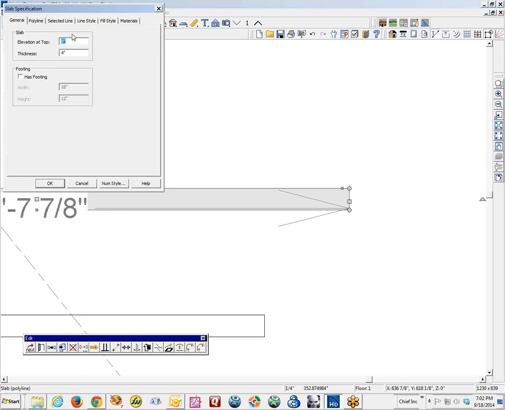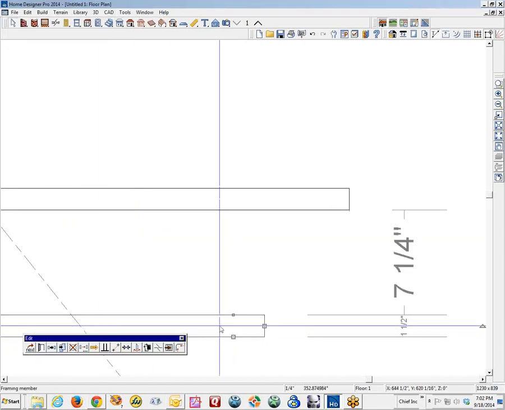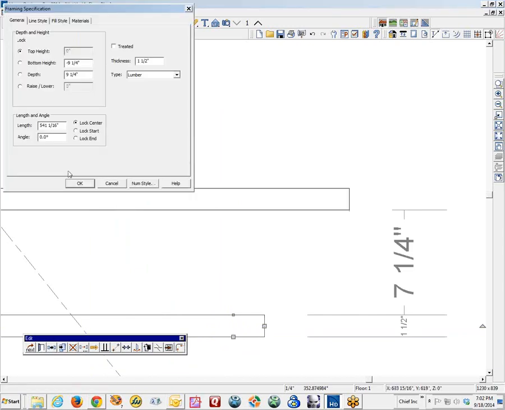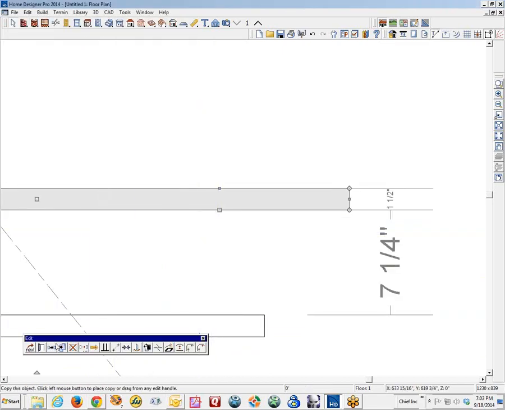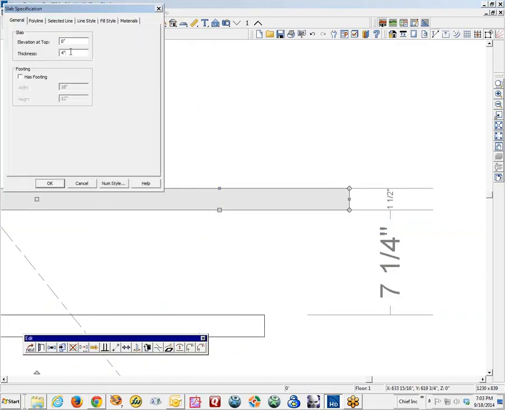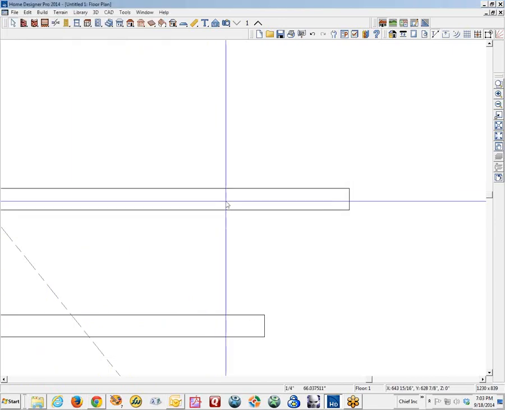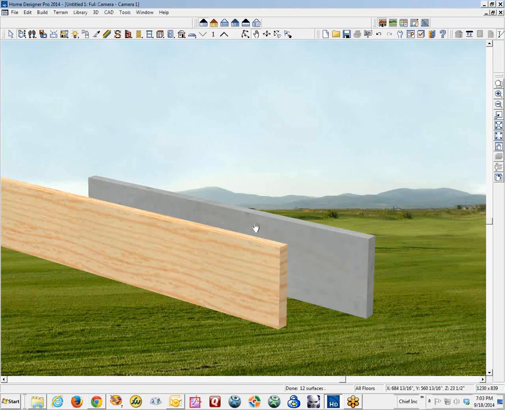Okay, and I'm going to emulate this piece here, which is an actual framing object. And that one's depth is 9.25, so we'll set our slab here to 9.25 inches in terms of thickness. Okay, now the default material, I'm going to go back to the camera view, is concrete, as you see.